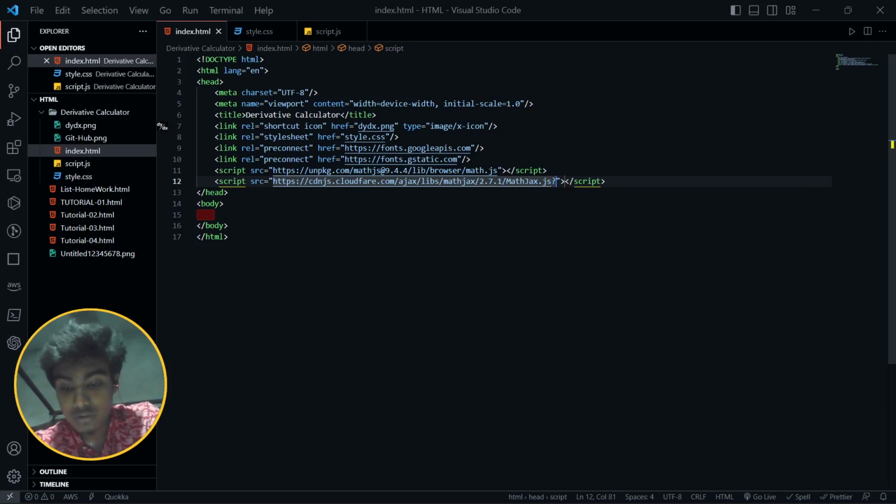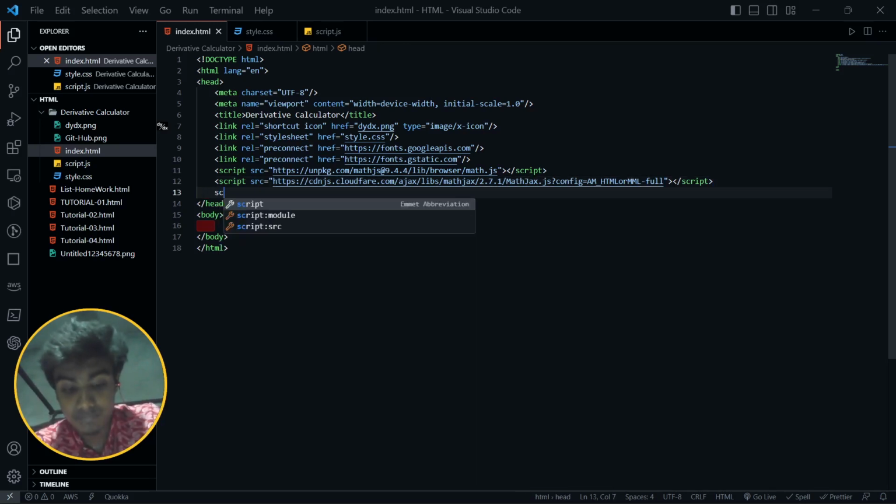Here we have to add the configuration. The configuration will be TeX-AMS-MML_HTMLorMML, full. I think this is the CDN library for the MathJax library of JavaScript, and I have to import one more.